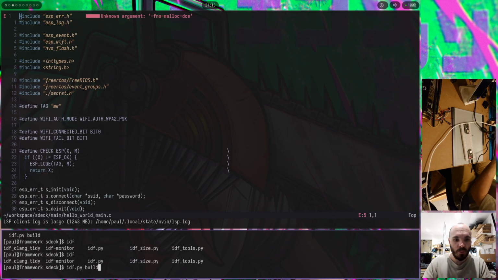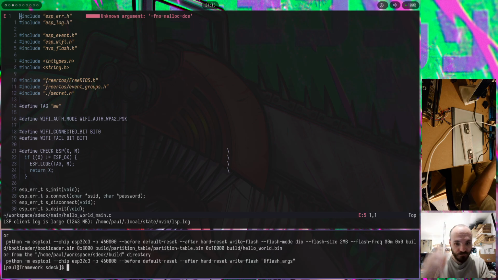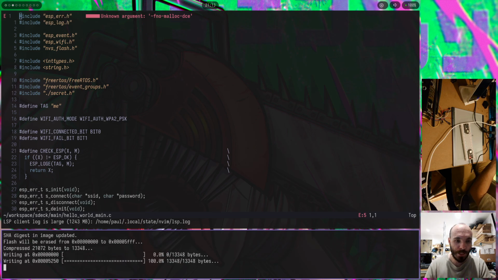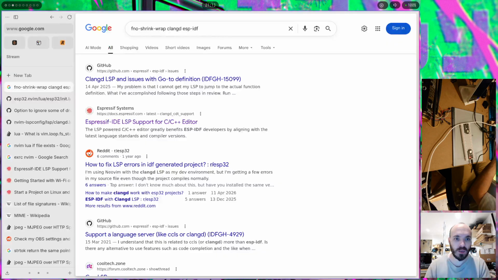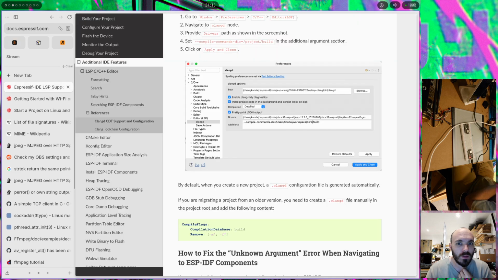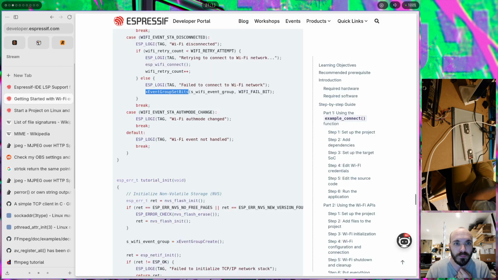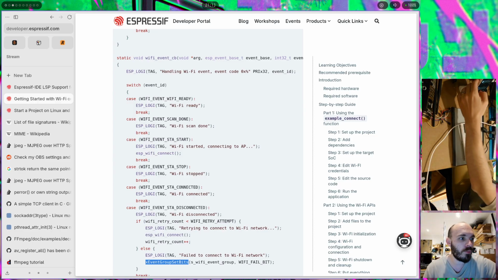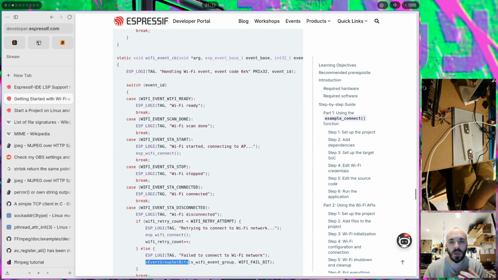idf.py build, just get refamiliarized with stuff, and then there's flash and then monitor. That does take a while. All right, we'll try to sort that out maybe another time, and we're back here. So where we were yesterday, we connected to Wi-Fi, but not really. We had the first step, and the only thing we need to do is handle those events.